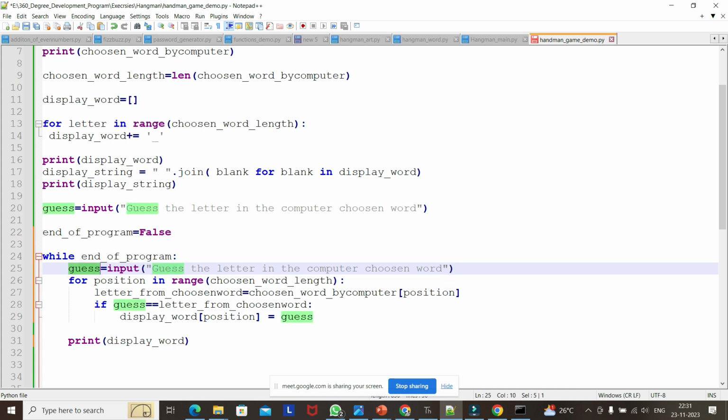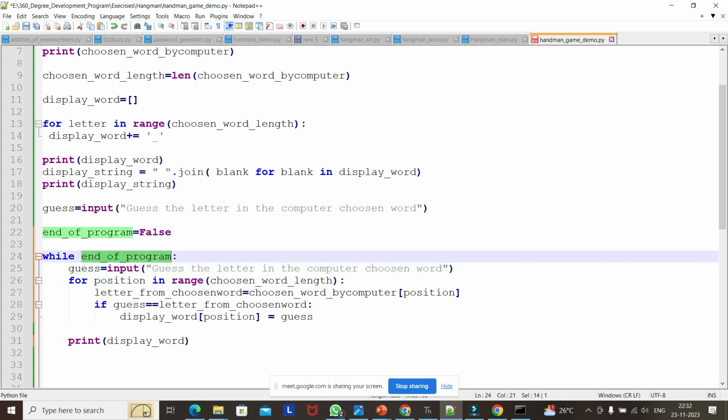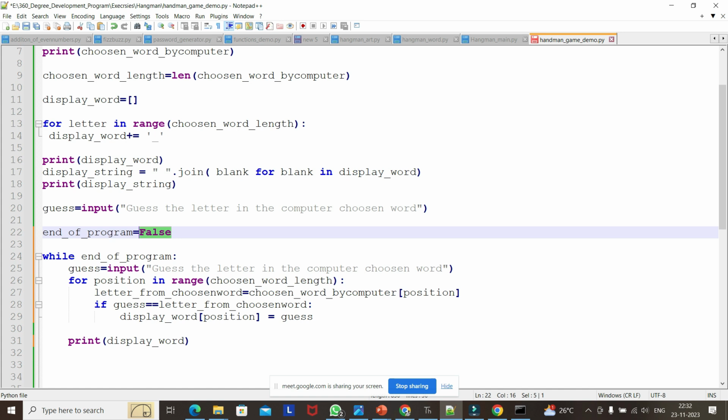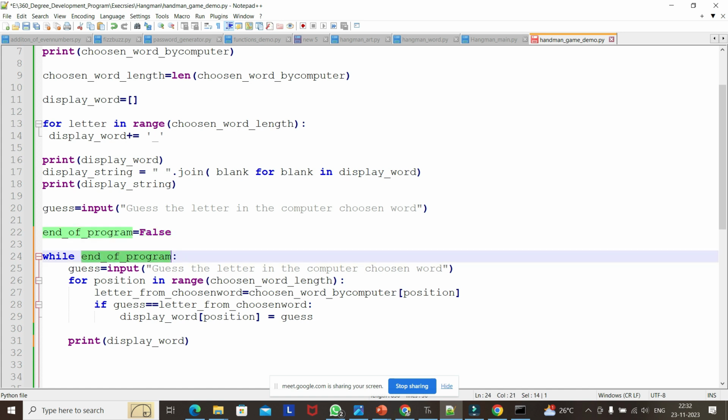But if we run like this, it will go into an infinite loop, right? The program goes on asking, even if it is done with the execution. Even when all the blanks got filled, it will keep going, because this condition is getting satisfied while end of the loop means it is false. Until the end of the program is changed to true, this will not end.